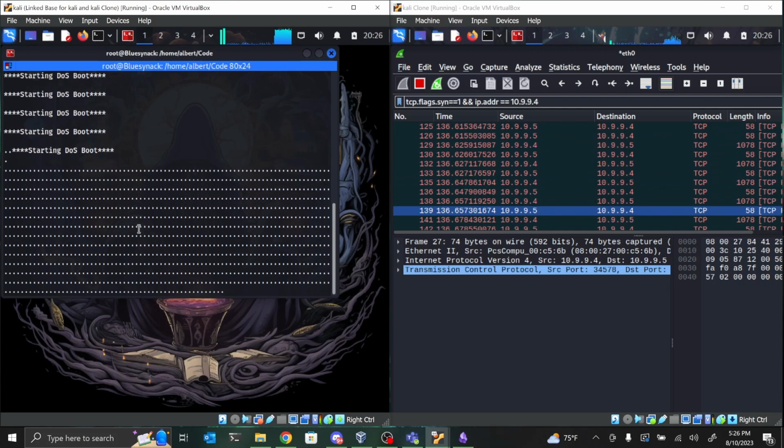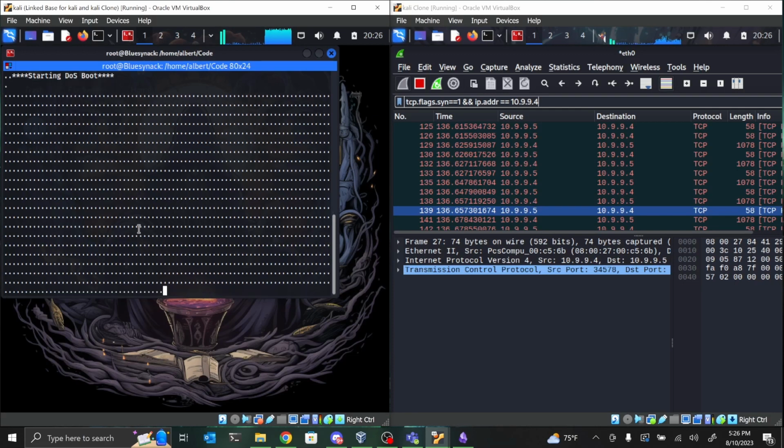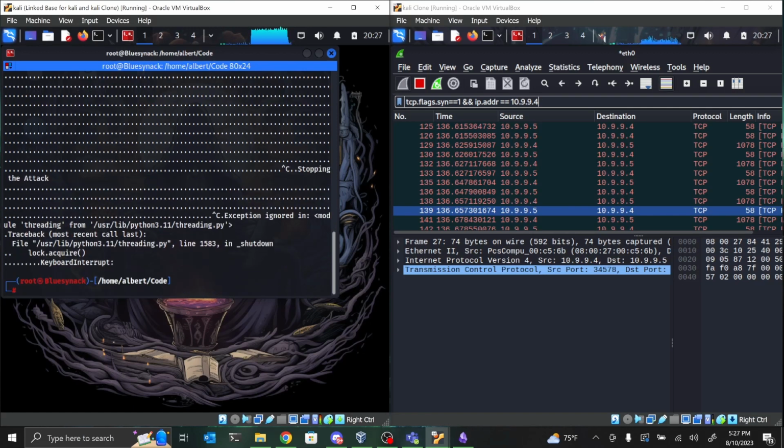So to stop this is a little troublesome. It doesn't stop right away. I'm still trying to figure out how to stop all the threads at once. But see, I tried to stop it there. It worked the second time, and there we have it. There's the DOS script that I wrote.